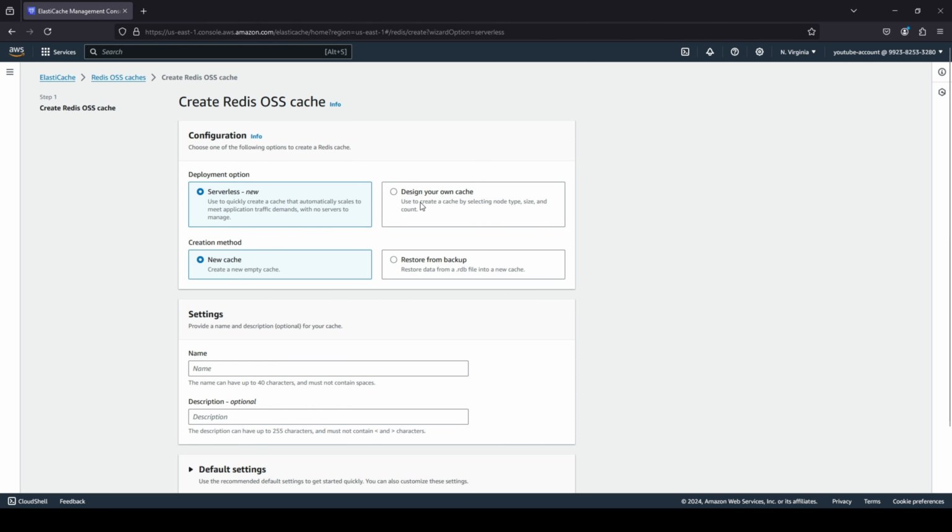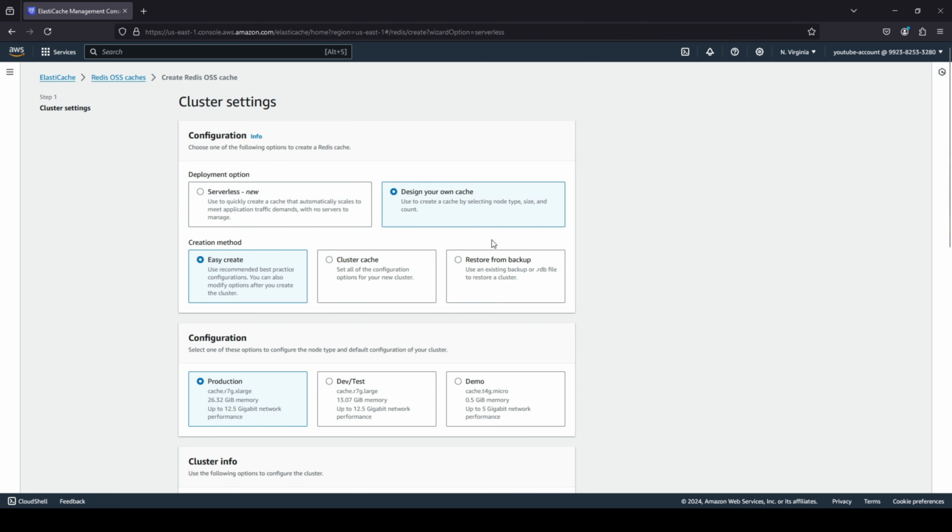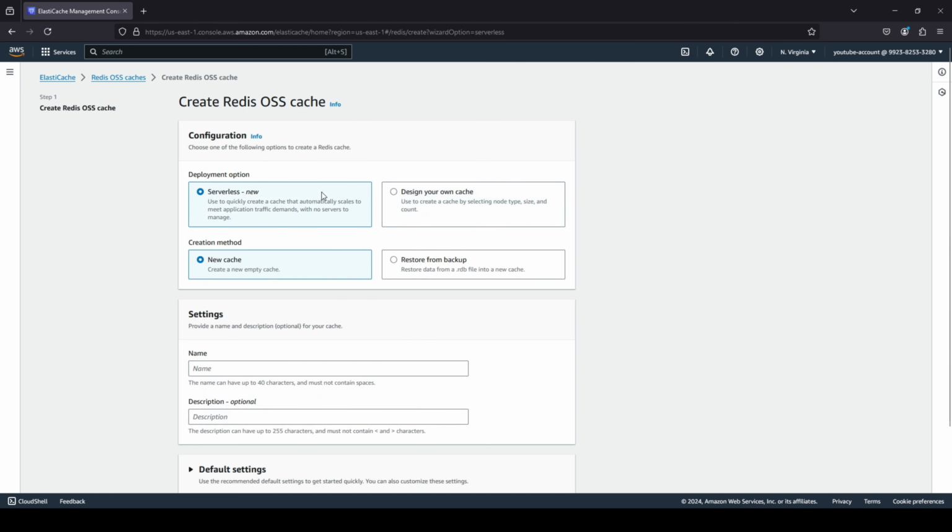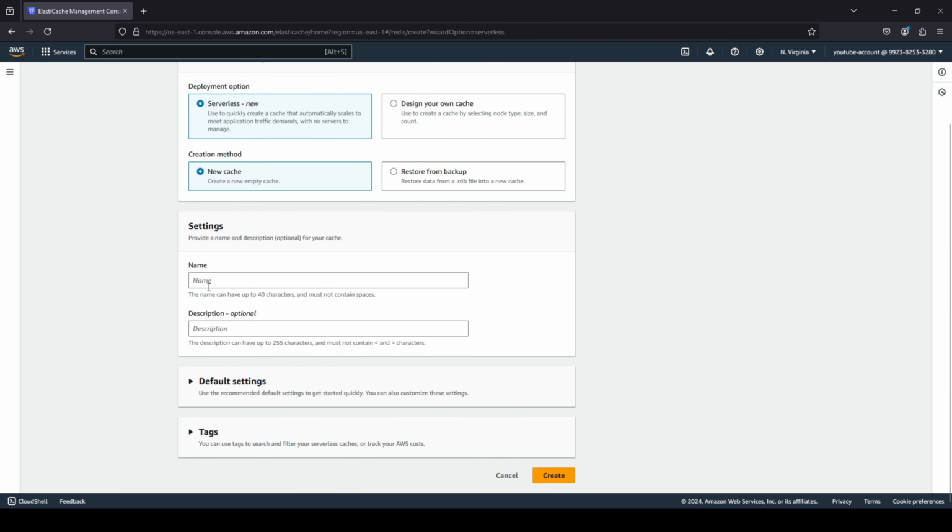But also if you wish to design your own cache, you can do that too. So let's quickly take a look into the configurations for serverless, and then we'll move on to design our own. Of course, our creation method is going to be create a new one. We're going to give a name. We're going to say my test Redis cache. I'm not gonna go ahead and give any description.